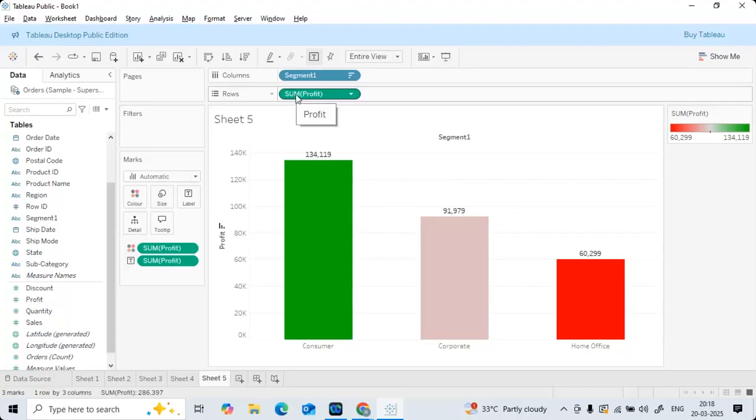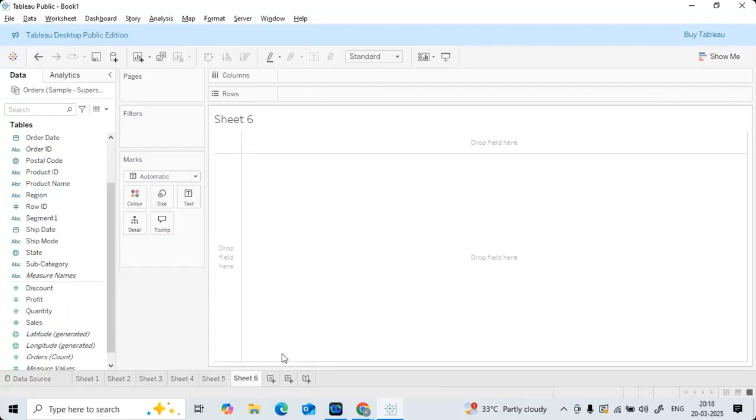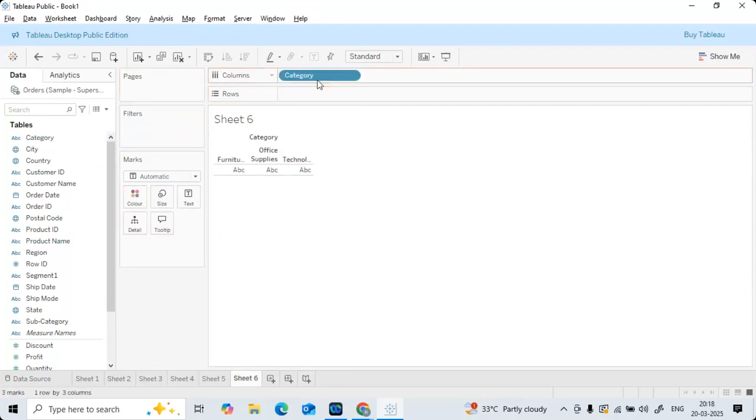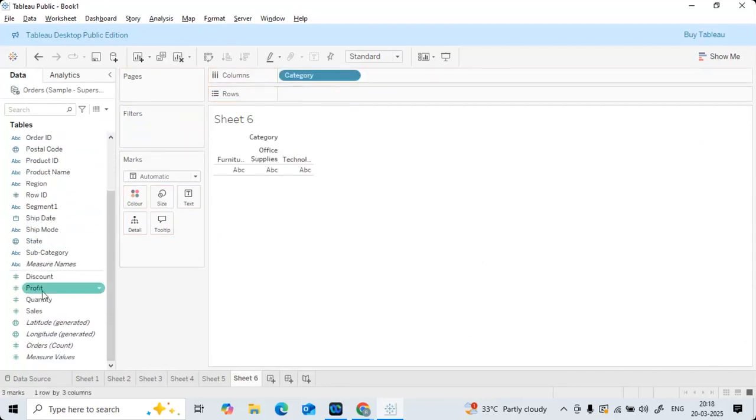I hope it's clear. Now in the same way, if you want to create a simple pie chart, you can create a pie chart too. By default, I'll go with category and sales. I'll drag and drop my category column here, and I'll drag and drop my sales onto my row shelf.